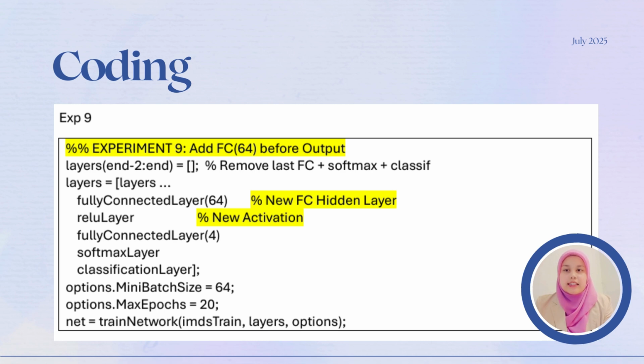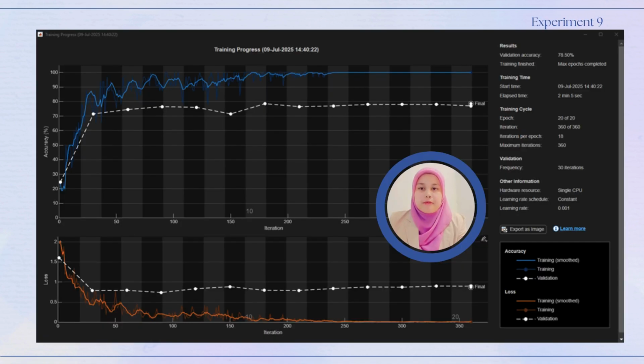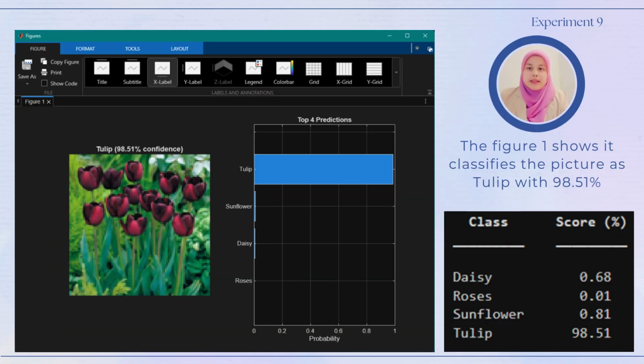An additional learning layer with 64 nodes was added, training took 2 minutes 3 seconds, and accuracy stayed strong at 78%. The model became extremely confident about tulips at 98.51%. The extra layer helps, but might need more data to work perfectly.